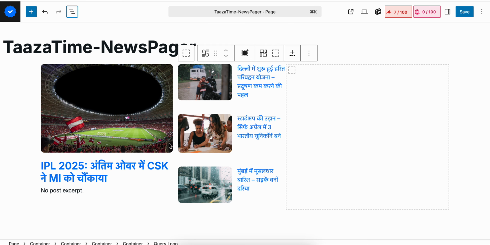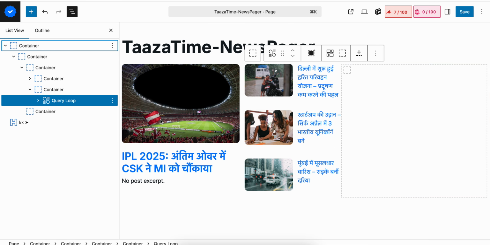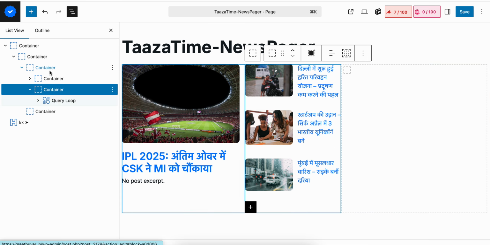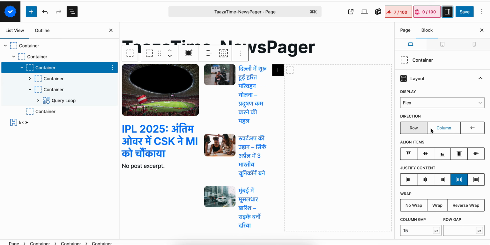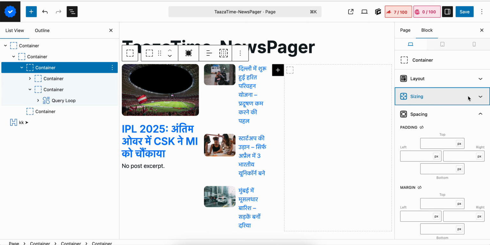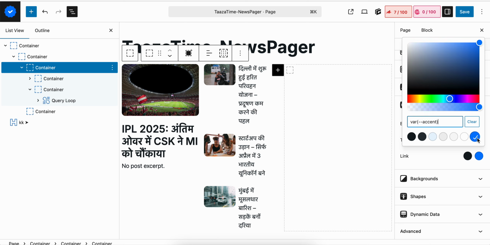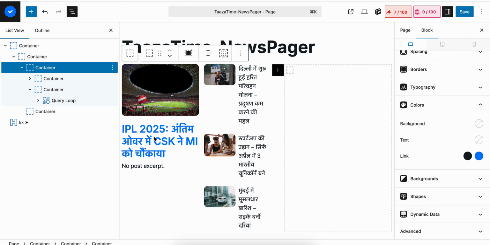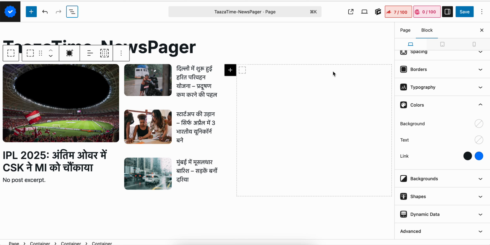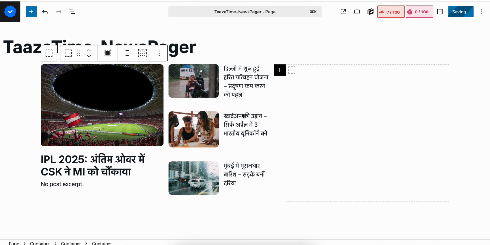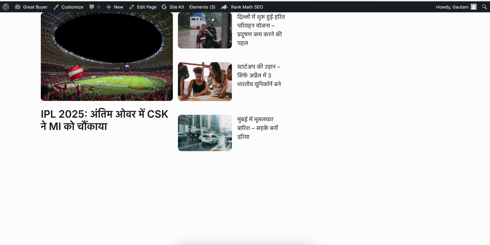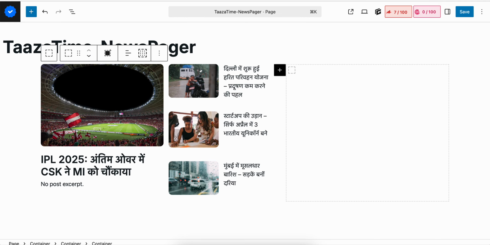And one thing, I am going to change the color of the container from here. I am going to change the link color to black, and when we hover over it, it will change to blue color, right? We got it. And now I am going to save it and show you how it looks. Yeah, you can see it here.